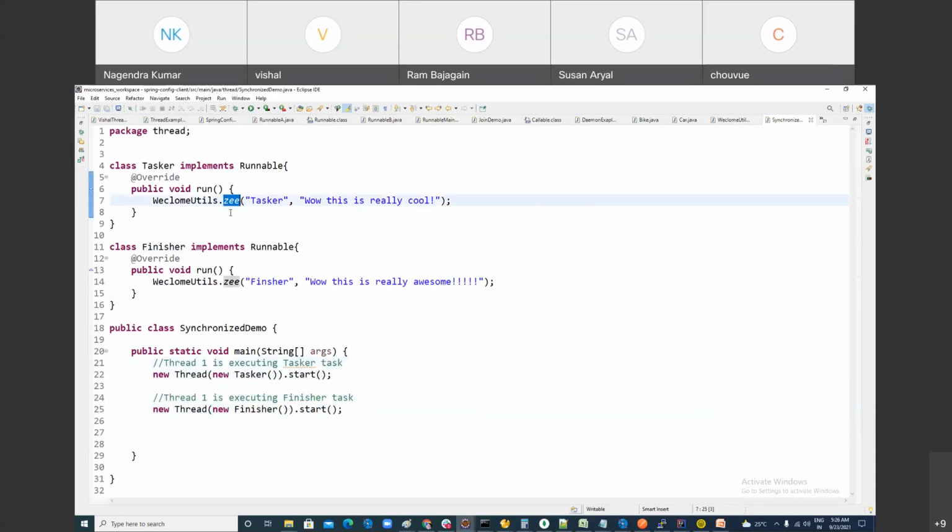Yes, Thread 2, line number 24 in the comment. Yeah, that's correct. So you tell me, both threads are going to call the run method. Tasker will call its own run method and finisher will call its own run method. But eventually they are going to call the common method.